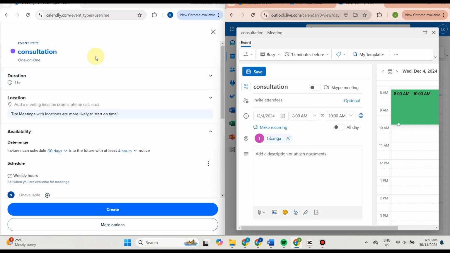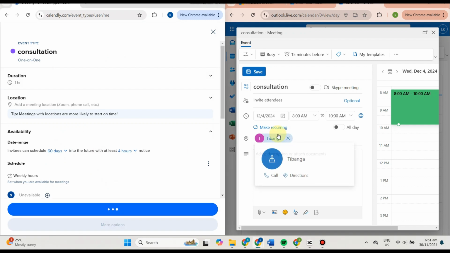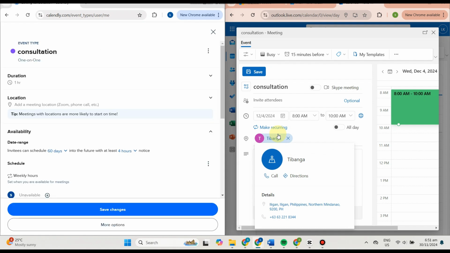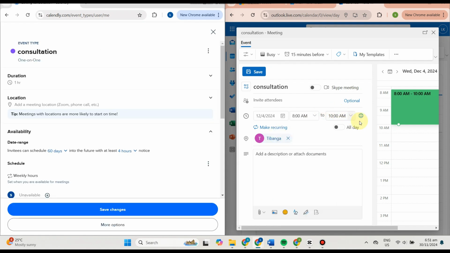with one event type. The premium plan is $8 per month for more event types and integrations. They also have a Pro plan, which is $12 per month for advanced features like team scheduling and payment collection. So if you are already subscribed to Microsoft 365, Bookings offers great value. Calendly's pricing is more flexible, making it ideal for users who don't need an entire office suite.